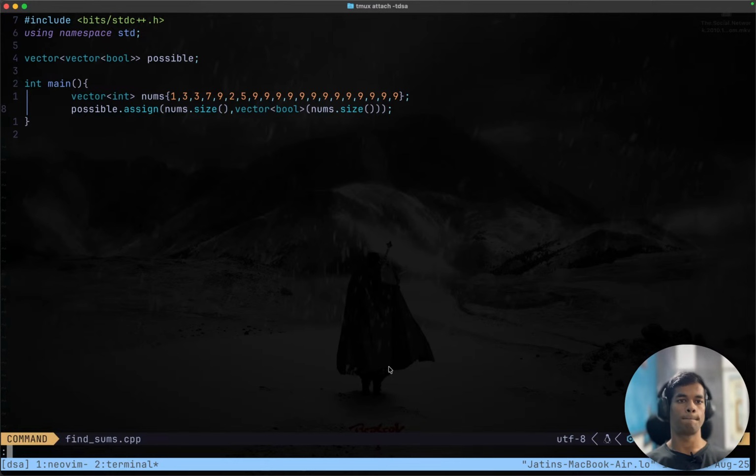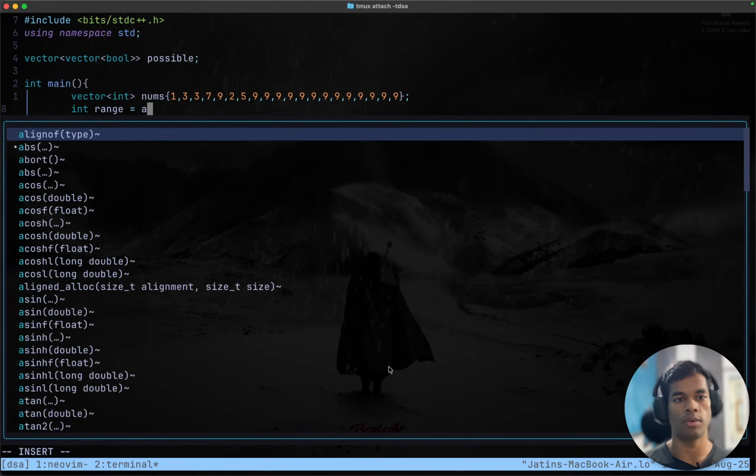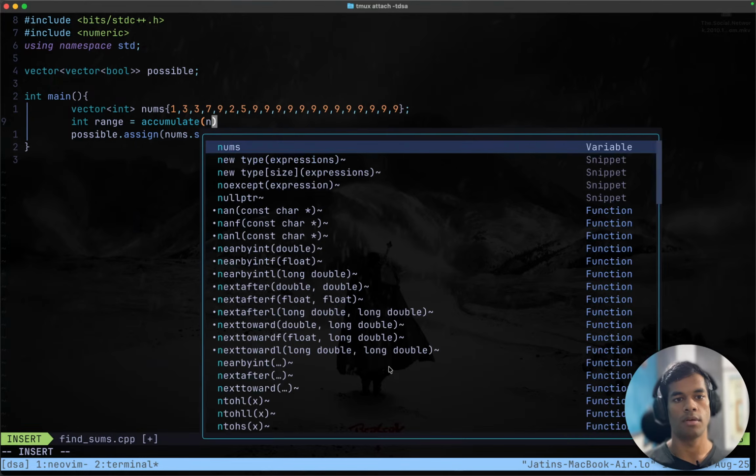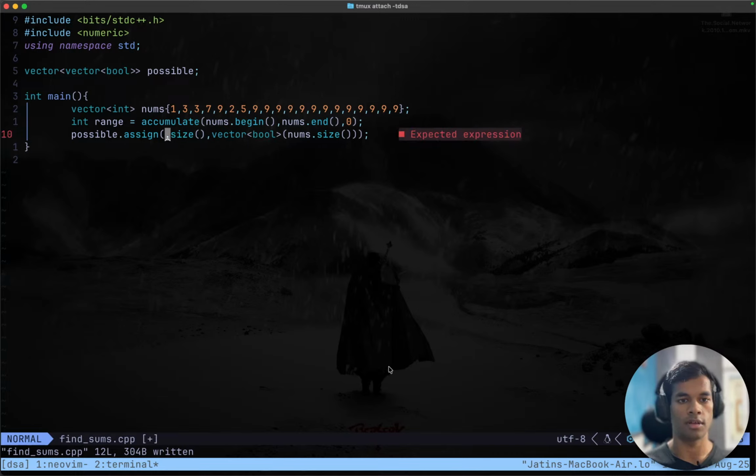Now this is cool, but the thing is, yep, there is some mistake. The range is going to be accumulate nums.begin till nums.end, starting with 0 as your sum and getting everything, and this first thing is going to be equal to range plus 1.